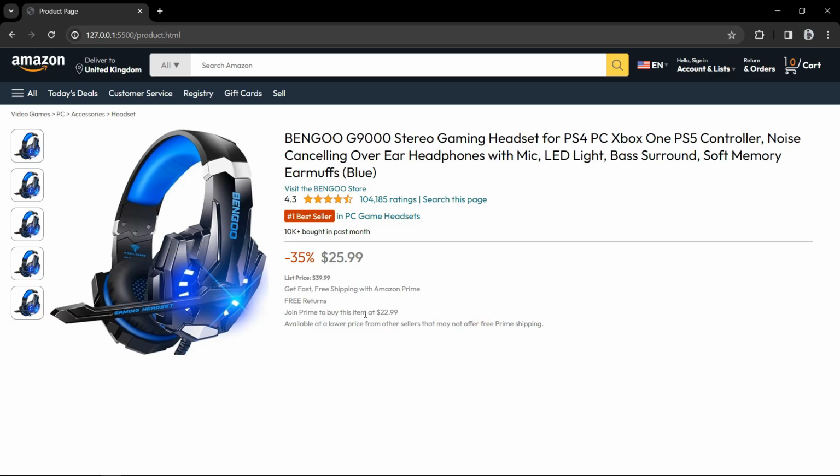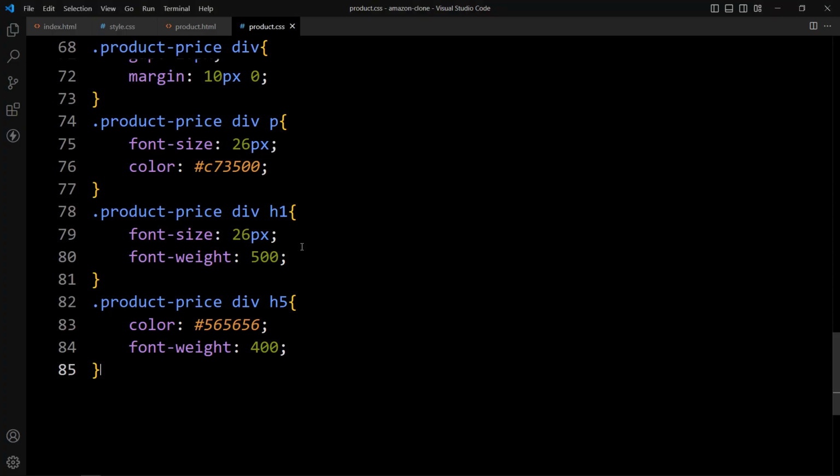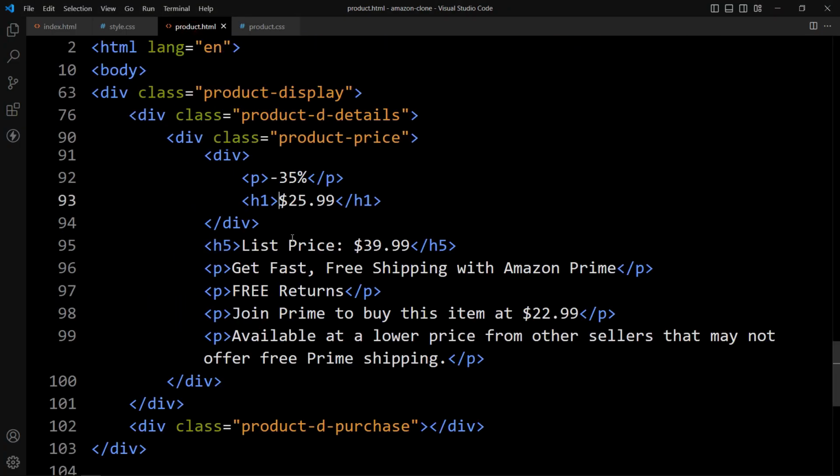Next, we will change the color of some text. So let's come back, and here we will add span tag. So in this h1, after this dollar, we will add span and close it here. Then we will add the span tag in this list price. So we will add span and close it after this 0.99.